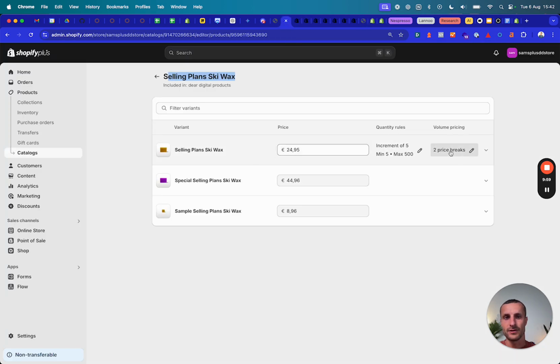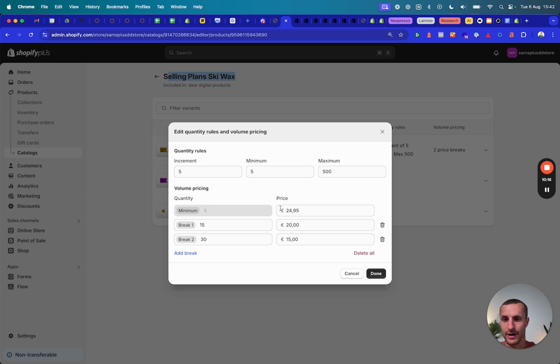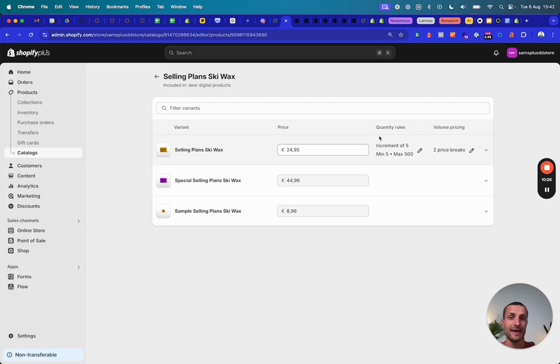But if I say here, like I did, that you can only buy, because this is a B2B person, it's Sam's catalog, the digital catalog, you could say I don't want this person to be able to buy only one of this wax. I just want him to buy 5 or 10 or 15. And I want to add pricing breaks to say that from 15, he can actually buy it at 20 euros instead of 24.95. So this is catalog specific.